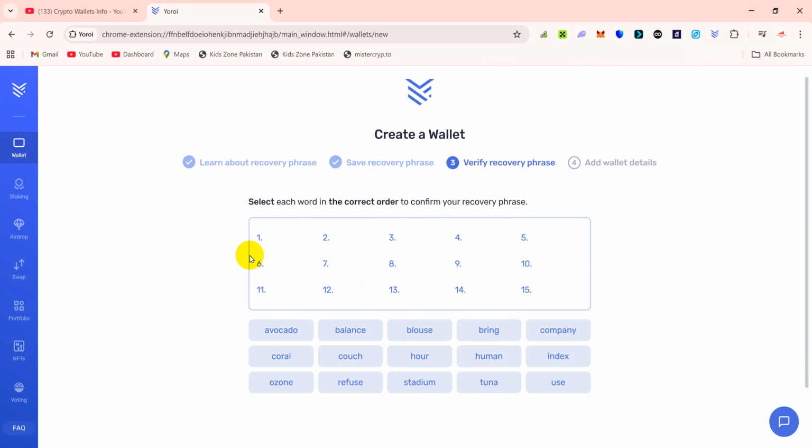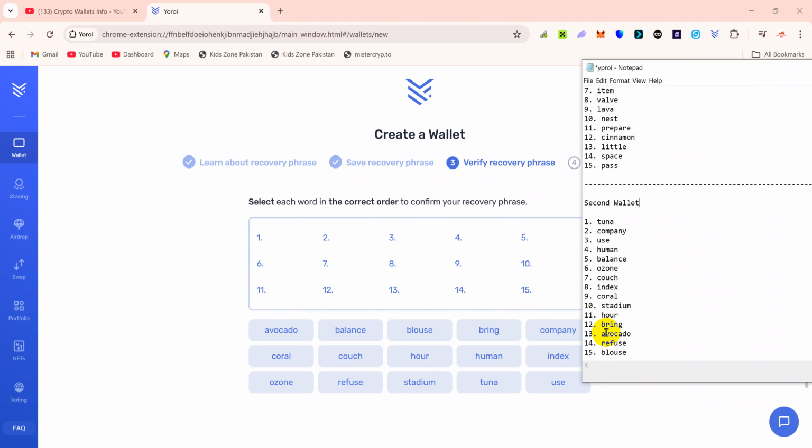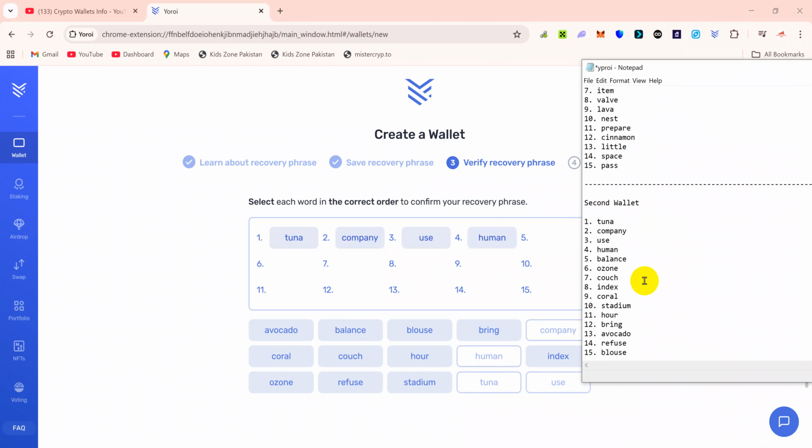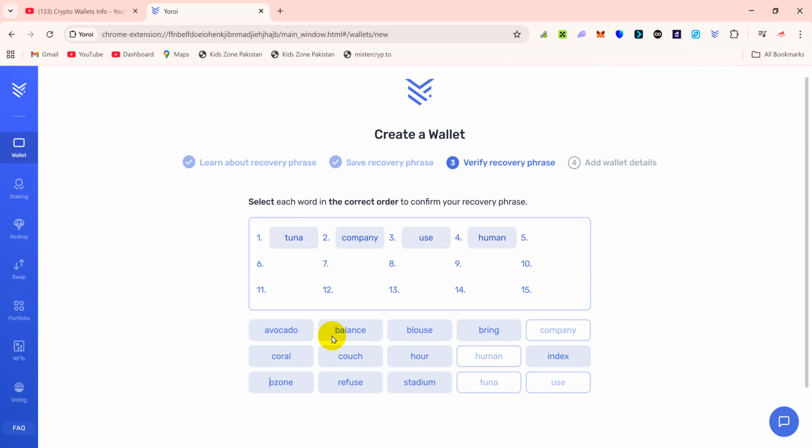Now select each word in the correct order to confirm your recovery phrases. So I will paste all phrases here to check whether my phrases are in the correct order. First, tuna company use human. And next 4 is balance zone coach index. I think index, yes, correct.